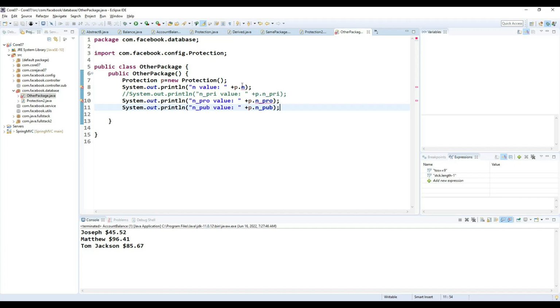So these are all the access modifiers available in the Java language. Any questions regarding these access modifiers? In which scenarios we can use public, protected, default, and private? We have discussed all the access modifiers here.